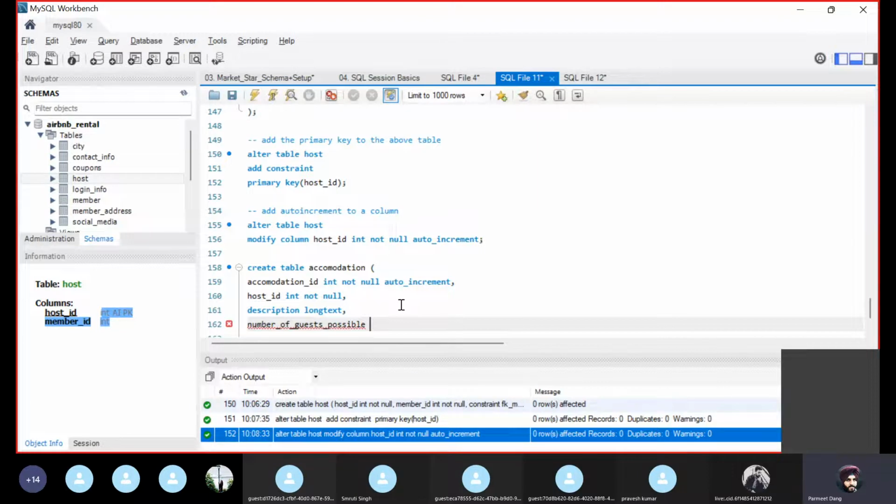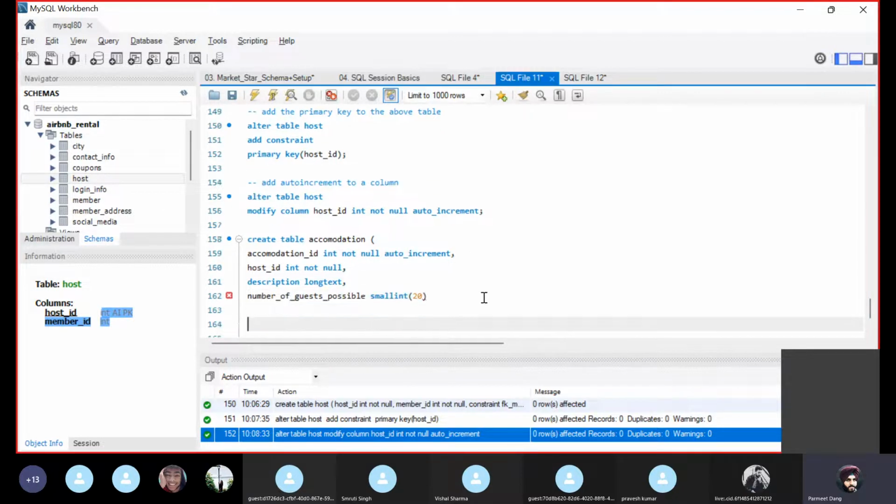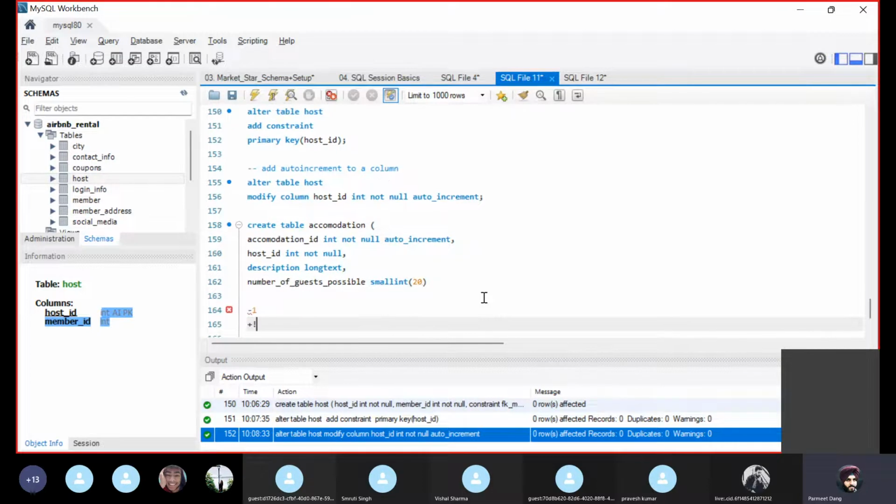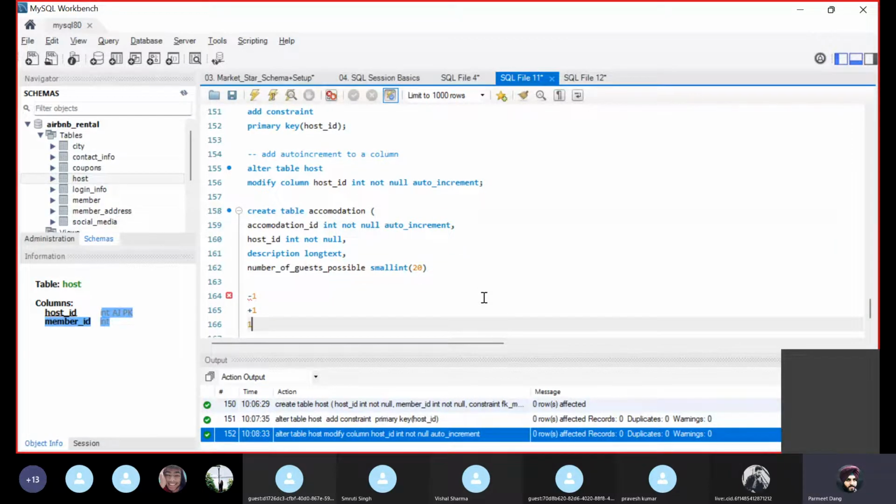Number of guests possible, let us take it as a small int. Now what do we mean by small int in MySQL? A small int is an integer that can be signed or unsigned. You can specify the width up to 5 digits. Signed unsigned means I can take minus one also, plus one also. These above two are signed integers. The last one is an unsigned integer, and the maximum width is 5.